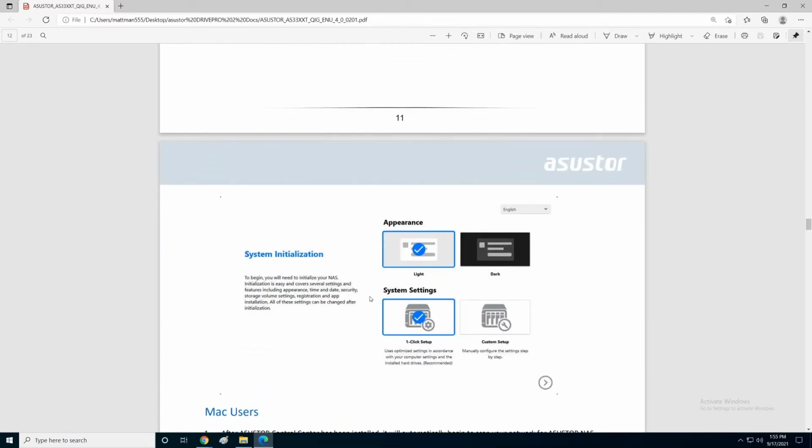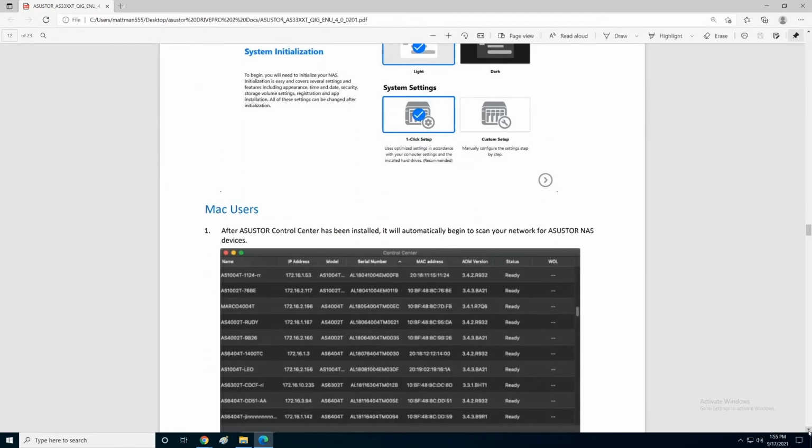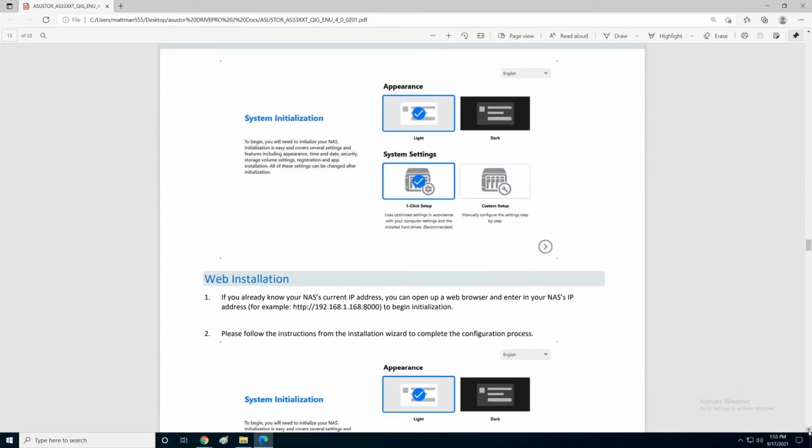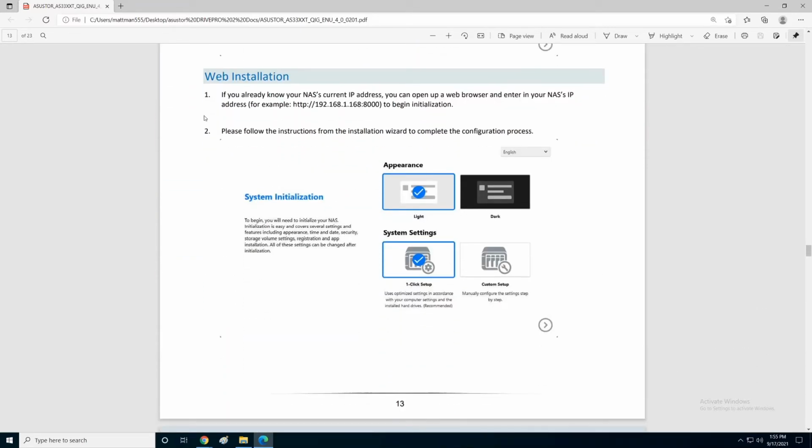And then it'll talk about different lights and so on. Now, the good news is that they have a Mac version of it too, but you don't necessarily need to use the Control Center if you don't want to, right? You can do it over the web installation. So like I pointed out earlier, if you're able to find the IP address of the NAS, you can get into it, and that's what you can see right here.